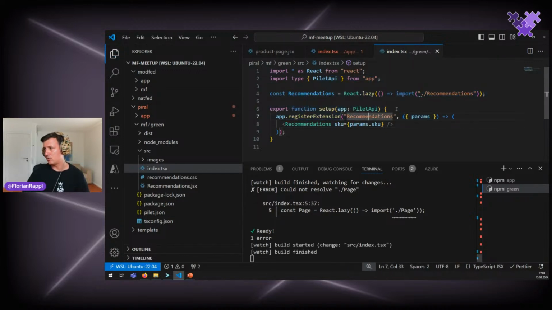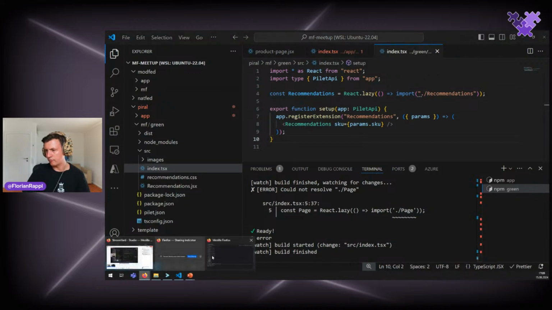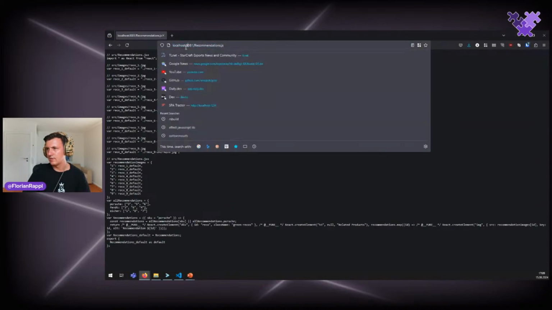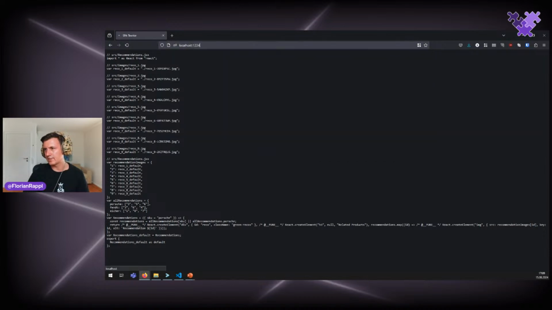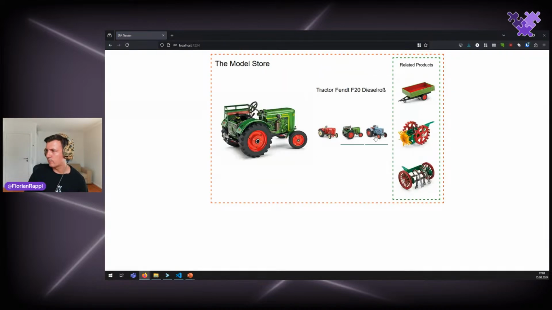And now we get proper type completion, we get an error. So let's see. Okay, I think it should be fine now. Let's see if there's something and if that's working. And you see it's working out. We got our recommendation in here and everything is working as it should.